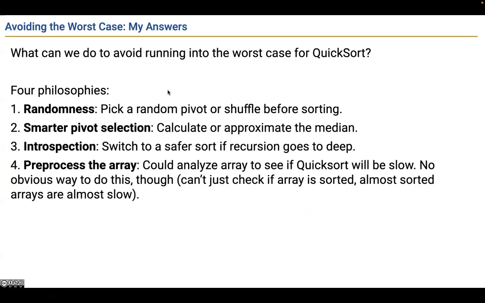Just pick a random pivot or shuffle before sorting. And we know that with very high probability, if your array is random, you're getting n log n runtime. You can try and be smarter with the pivot selection. Don't just pick the leftmost pivot. Pick one that you think will actually split the array into 2 roughly equally sized subproblems.